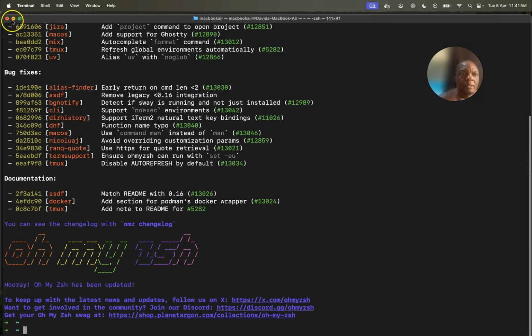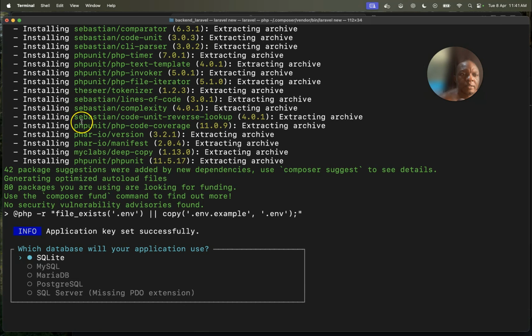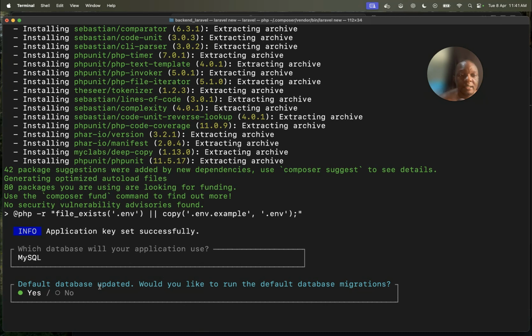It has installed this. Let's just be sure that our installation is done. Oh, it's asking me which database. I'll say MySQL. That's the one we're working with. If you're working with any other one, just choose it. Enter. This is Laravel installation still on.